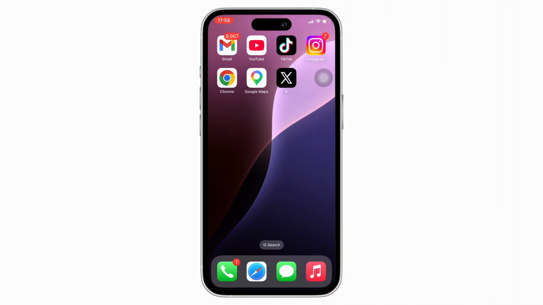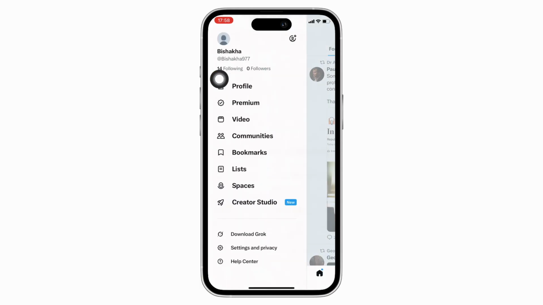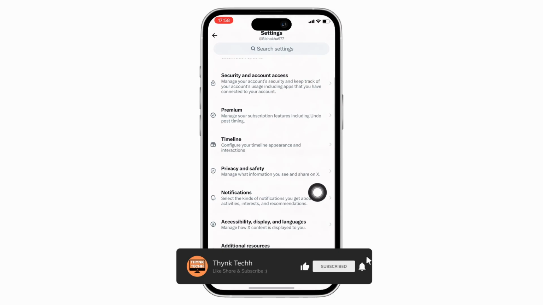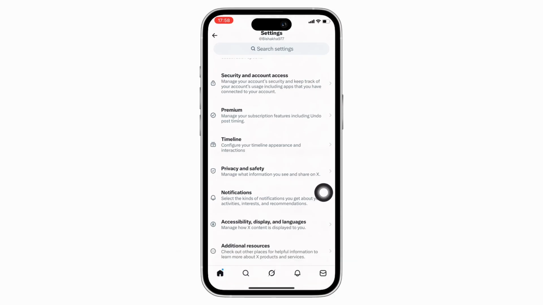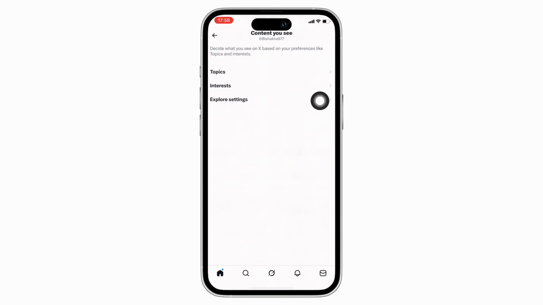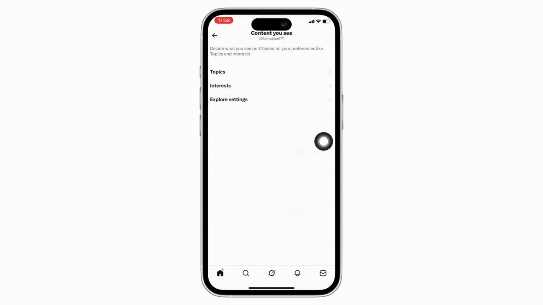Now let's get right into the tutorial. Firstly, open the Twitter application and tap on your profile icon on the top left, and then tap on the settings and privacy option. Here you will see the option for privacy and safety. Tap on that and then tap on the content you see option. Here, as you can see, you will see various options. However, you will not see the option to enable or disable the restriction mode anywhere.